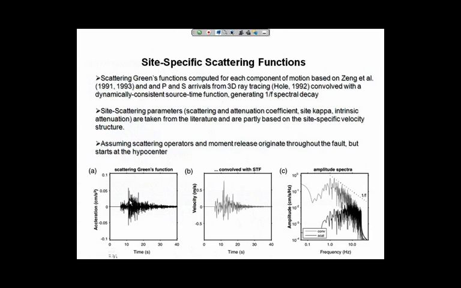And these are scattering functions, computed using Zeng et al. 1991 and 1993. And this is their source time function. They convolve the two to come up with the high frequencies. The source time function, it's not clear in their recent paper how they did it, but from previous conversations, what they did is use Mai and Beroza to come up with a slip distribution, then use the isochrone method to compute the source time functions, and then convolve this with the scattering functions.